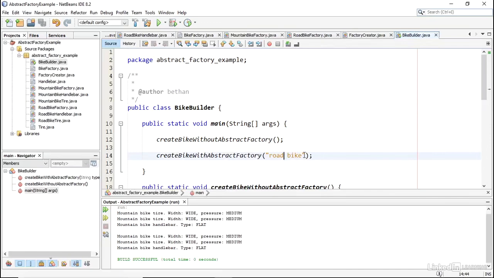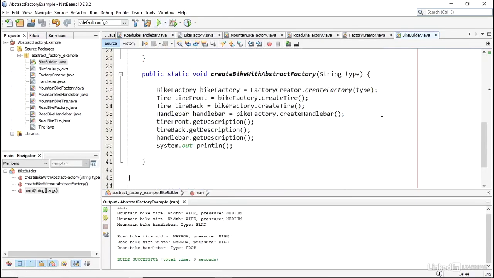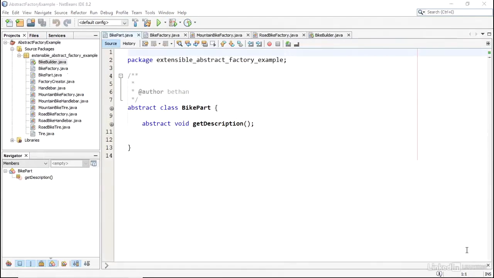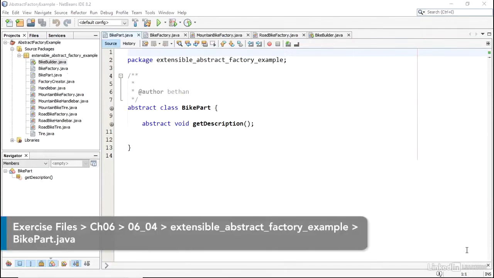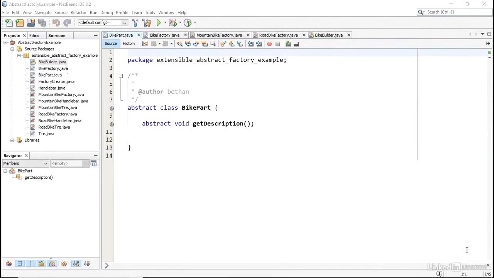The solution to this problem is to remove all of the methods to create individual parts and have a single create method. This method would take a parameter that identifies which kind of bike part is being made, and return that part. This will make the code much more flexible. Instead of having a separate method for creating every single part, only one is needed.